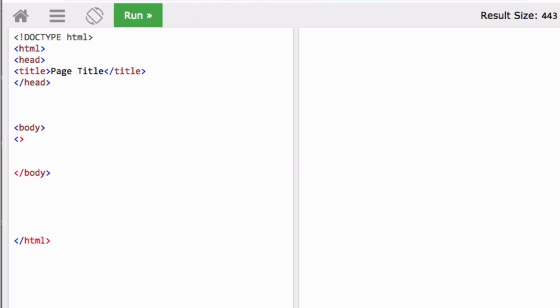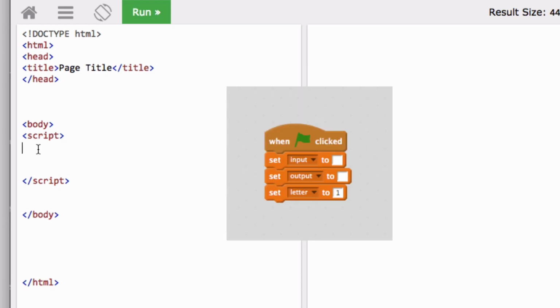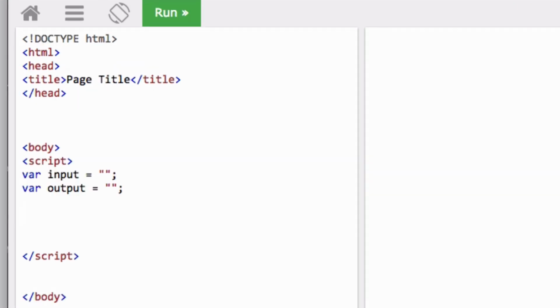We're writing a script, so we need to open the script and close the script. Now, if we look at the Scratch side, we started with 3 variables. In JavaScript, we're only going to need 2. Variable input equals 2 quotes for now and a semicolon to finish. Variable output equals 2 quotes and a semicolon to finish.